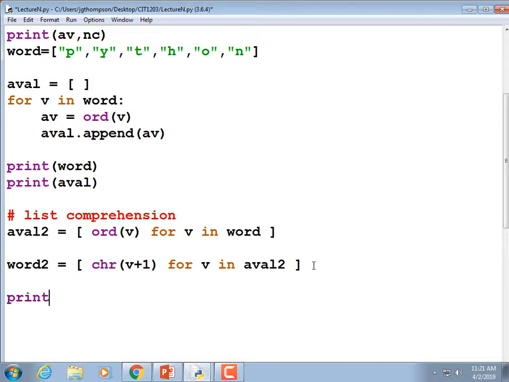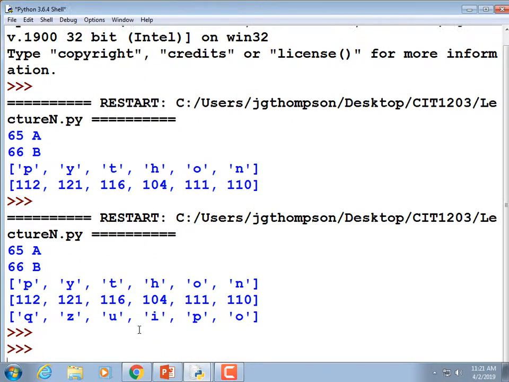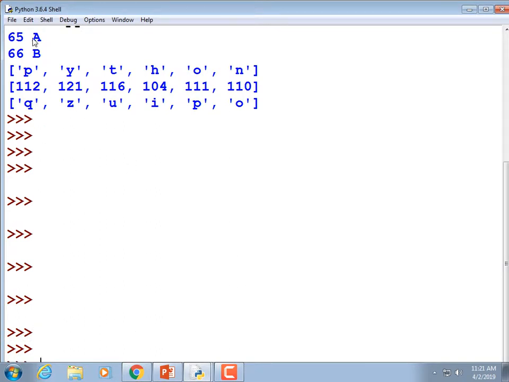And now if we print out word2, we're going to see that it looks like that Python word, but it's going to have every character shifted by 1. And it did. We can see that instead of a P, we got a Q. Instead of a Y, we got a Z. Instead of a T, we got a U, and so on.